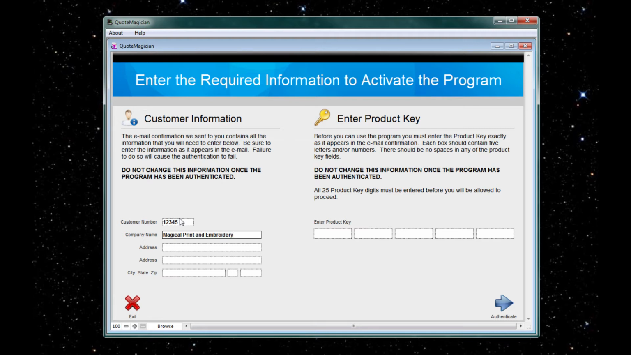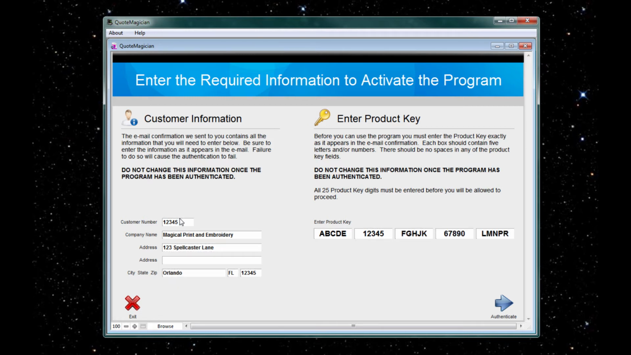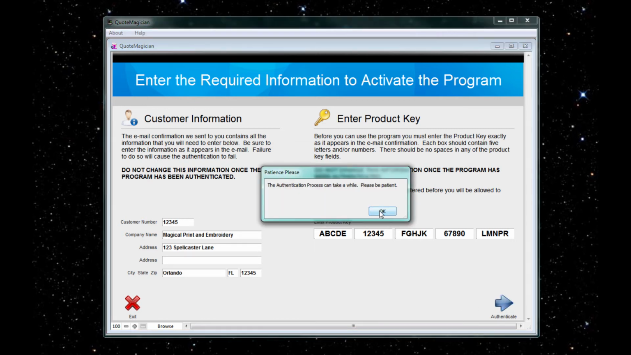Your customer number, company name, address, city, state, zip must be entered exactly as shown in the email. Even if the info in the email is incorrect, let's say you recently moved and your address has changed, you must enter the info sent in your email or the activation may fail. Most importantly, the product key we sent you must be entered exactly as shown. After entering all of the required information, click the Authenticate arrow to continue.